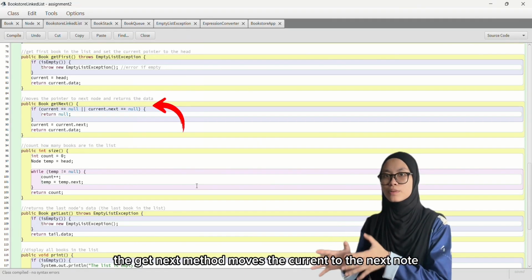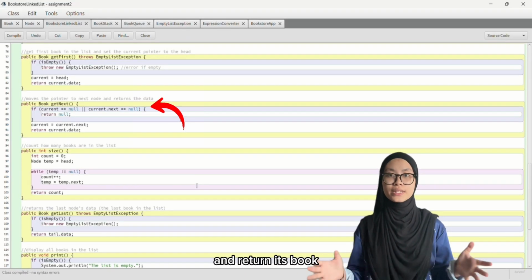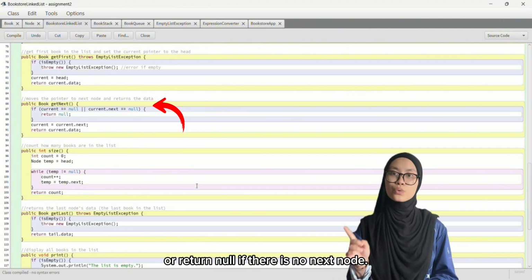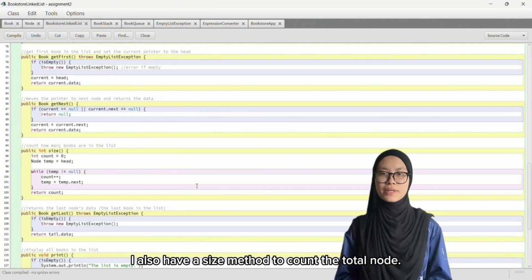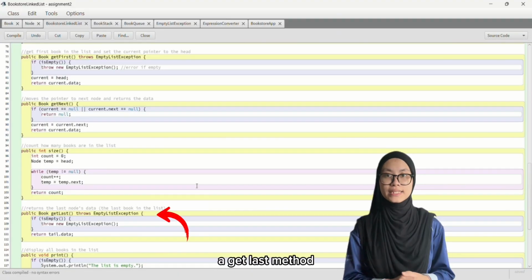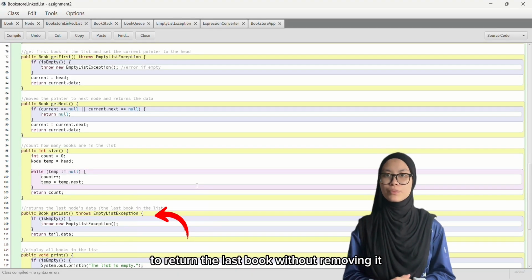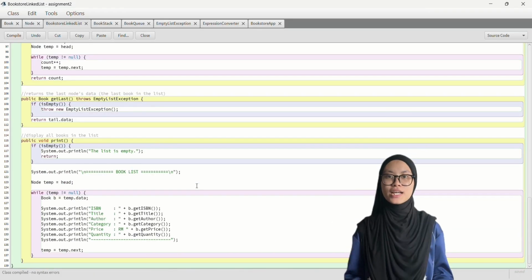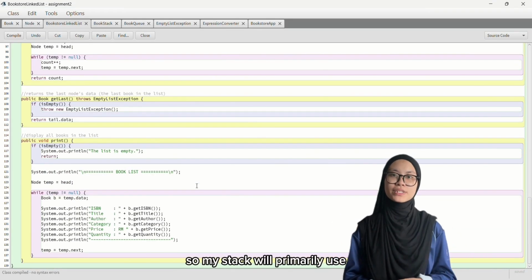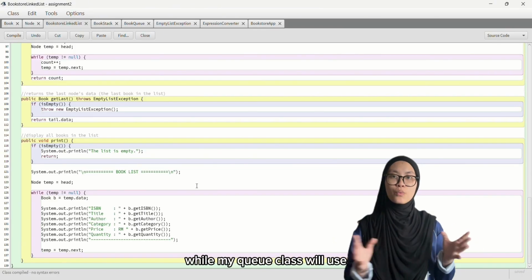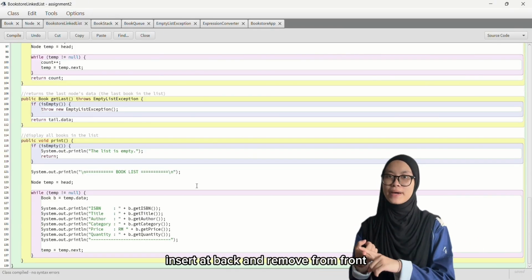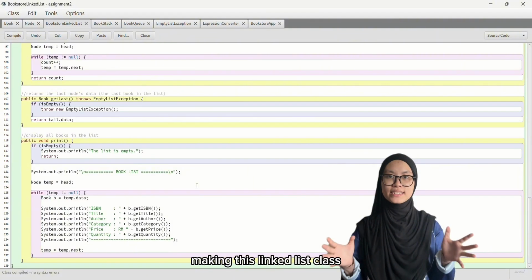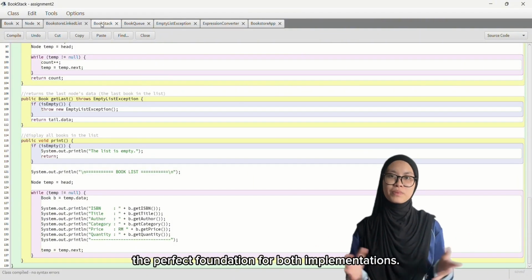The getNext method moves the current to the next node and returns its book, or returns null if there is no next node. I also have a size method to count the total nodes, a getLast method to return the last book without removing it, and a print method that displays all books in a formatted table. So, my stack will primarily use insert at front and remove from front, while my queue class will use insert at back and remove from front, making this linked list class the perfect foundation for both implementations.